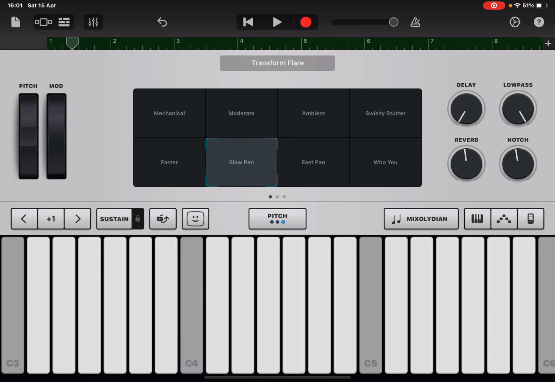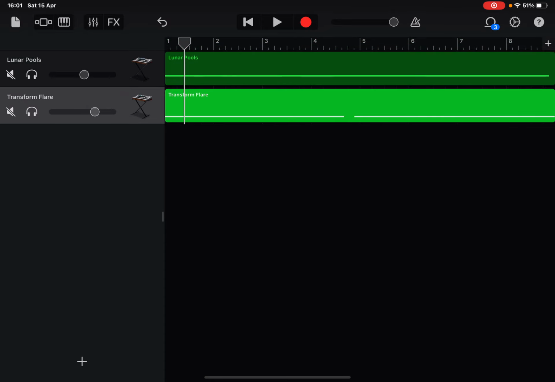Okay, so we're going to have a look at that in the arranger now. So we press the arranger button, which is that one with the little lines on the top left. Here we are back on the arranger, and we can see we've got our two tracks there. We've got Lunar Pools and the Transform Flare.